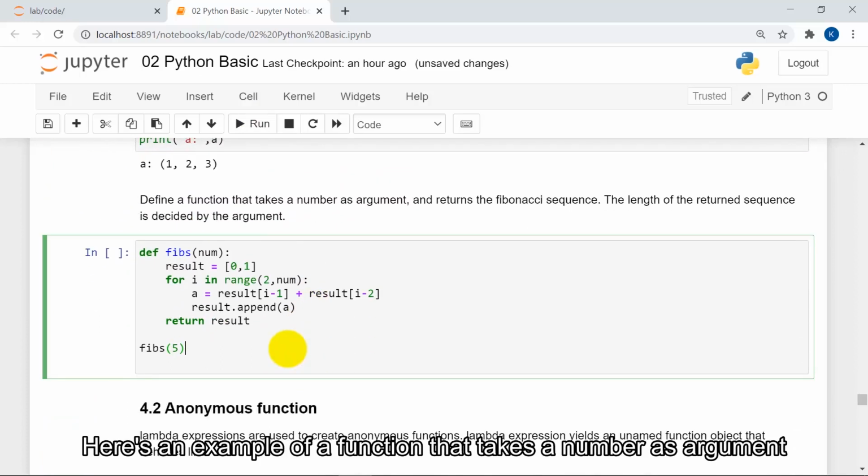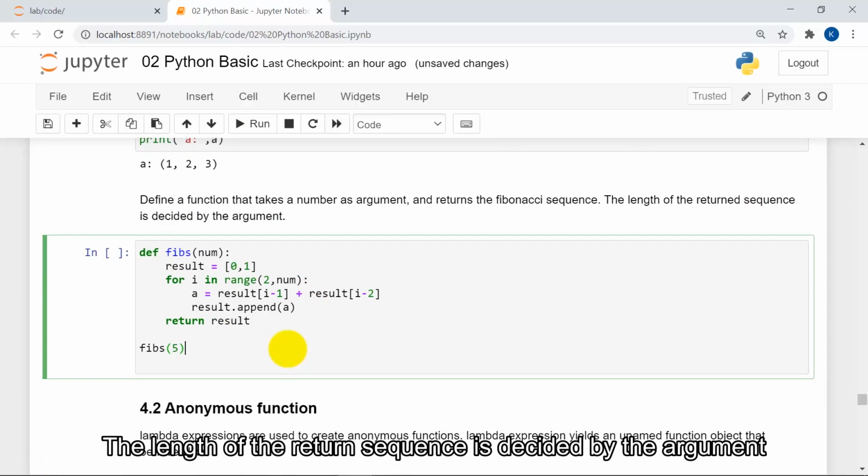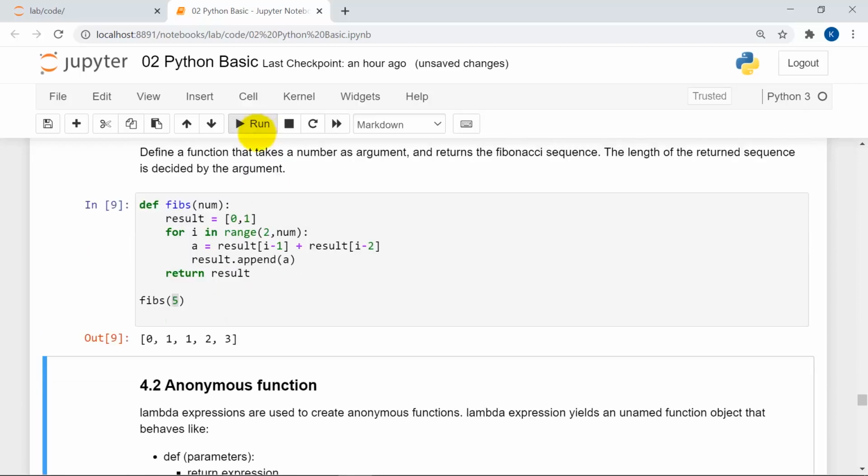Here's an example of a function that takes a number as argument and returns the Fibonacci sequence. The length of the return sequence is decided by the argument. So here, we return 5 numbers. Let me briefly explain the code.